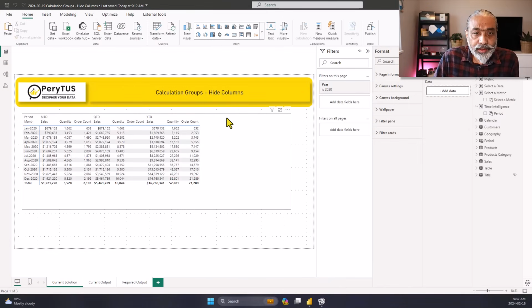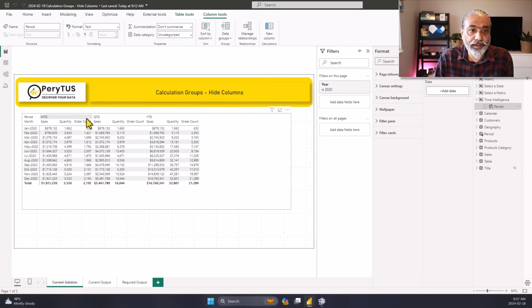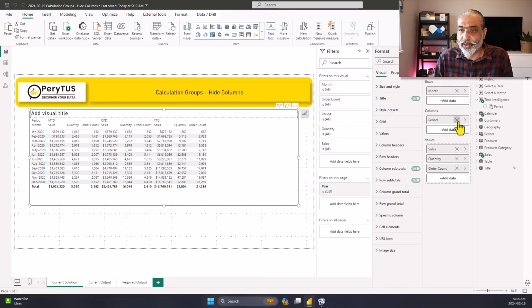So in Power BI, what we have is a calculation group called time intelligence, and it has three standard things: MTD, QTD, YTD. Under each time intelligence calculation item, we are seeing the respective values. We are seeing the sales per month, and here the running total quarter to date sales, and then here YTD for sales. Whatever measure we drop on the value section, because of calculation groups, we will see the MTD, QTD, and YTD calculation for that measure.